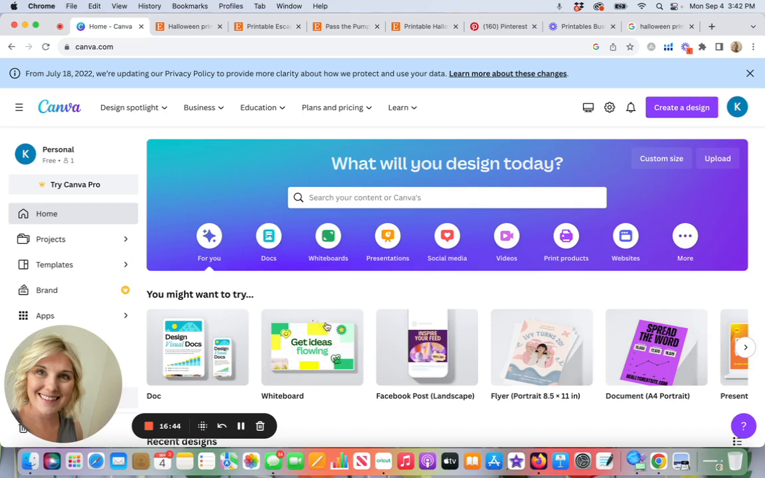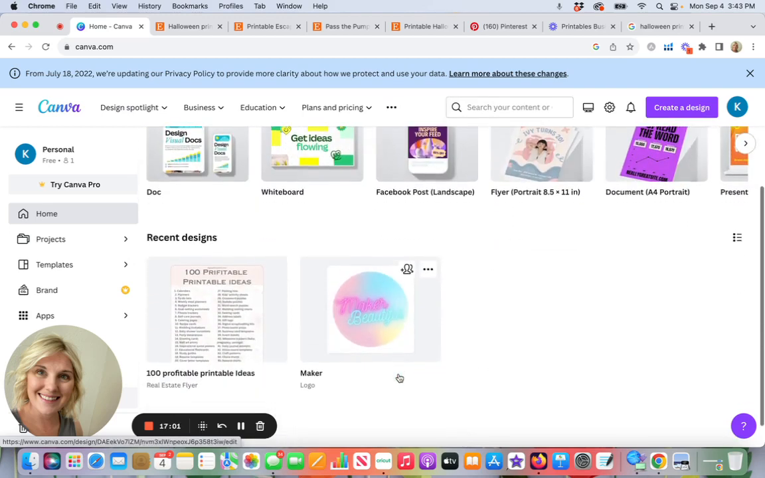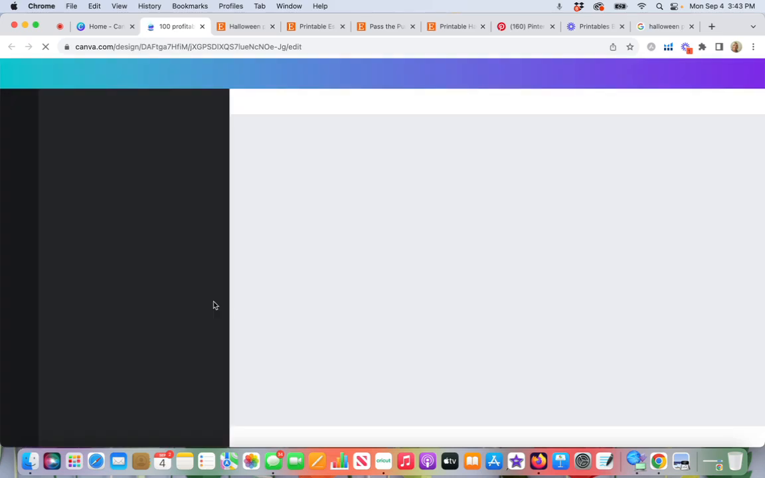You can also use Adobe or Photoshop or PowerPoint or Keynotes or any of those other programs if you prefer. I just like Canva for beginners. It's a great option. So one of the things that I did was a quick printable here earlier.